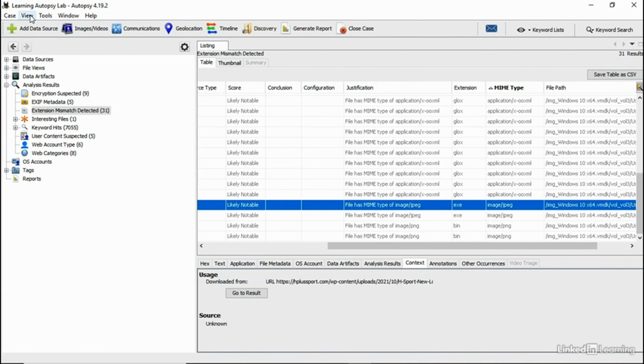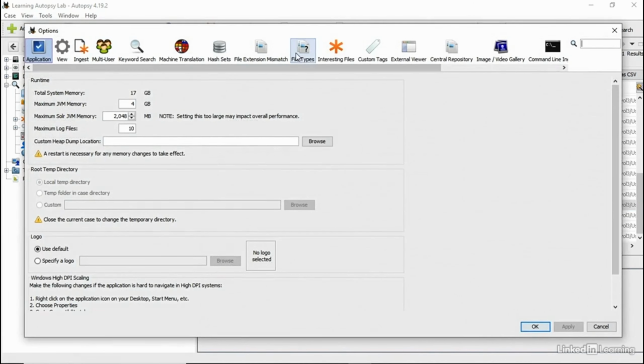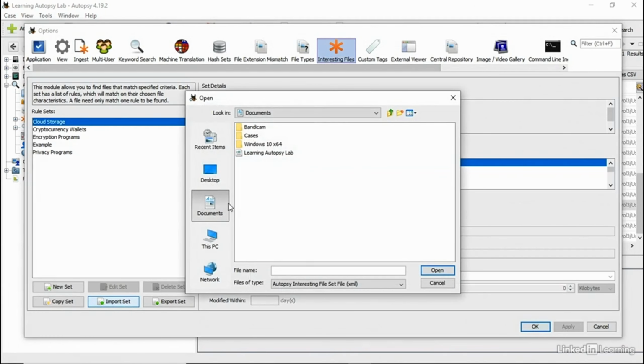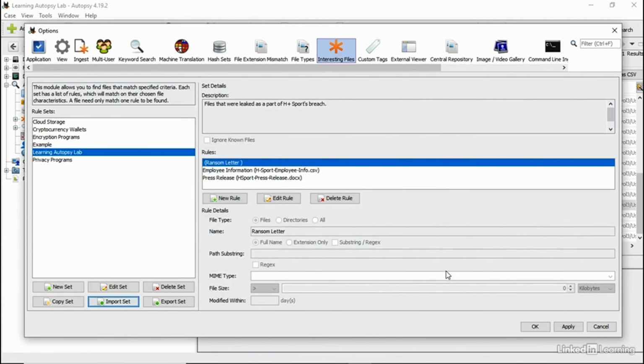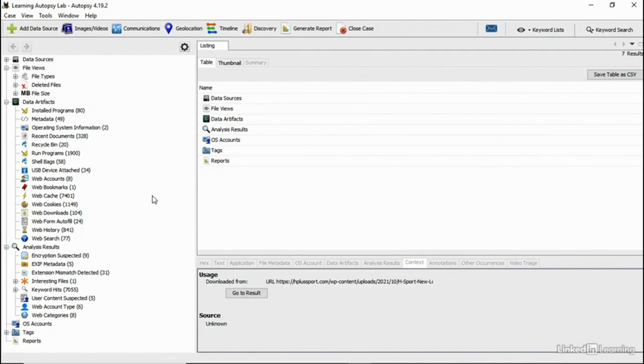For the second part, you must first import the rule set that was provided by first going to Tools, Options, Interesting Files, Import Set, and select Open once you found it. Here you will see the rules that were already established and created by another analyst previously. So you can select Apply, then OK. You should see the results almost immediately, if not immediately.